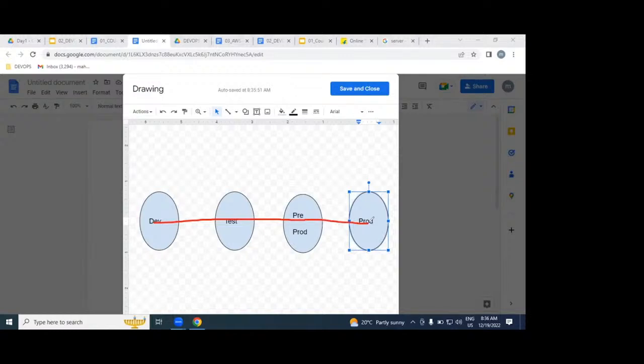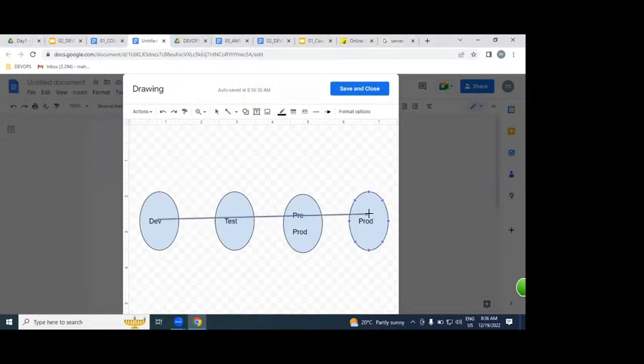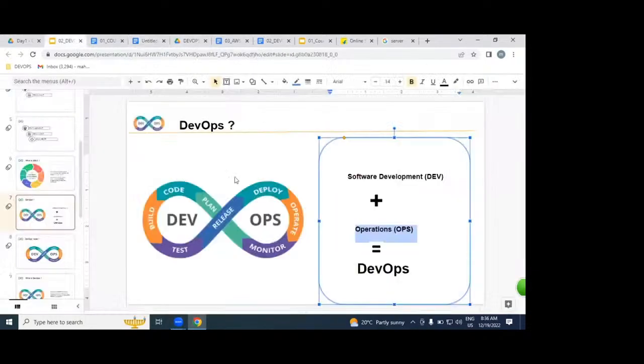But my point is this: as a DevOps engineer, our roles and responsibilities start from where? The dev environment, and end with production, which is nothing but operations. So our roles and responsibilities start from the dev environment and end with operations. That is the point I want to discuss with you.